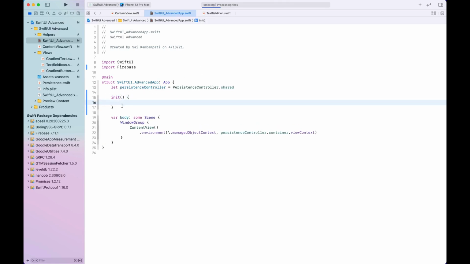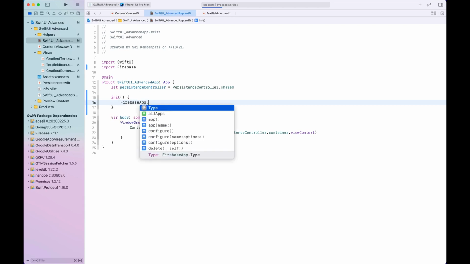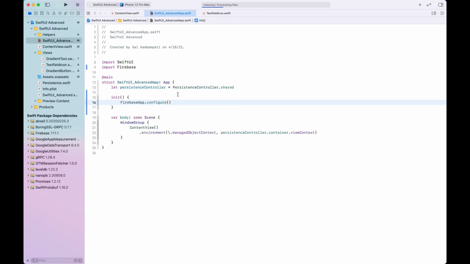This is the initialize function, and any code inside of this method will run when the SwiftUI Advanced app is first initialized, or when we first launch our app. Inside of this method, I'll type FirebaseApp.configure, and that's all we need.